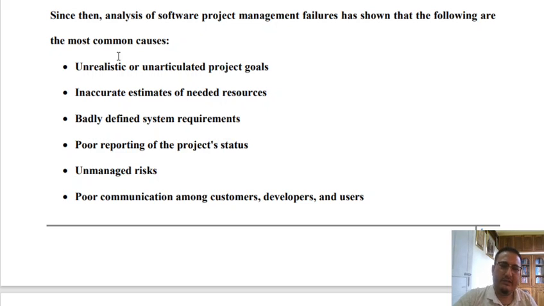Now, unmanaged risks. It may so happen that in certain situations you underestimate the influence of a risk, because of which at a later point in time software project management incurs a huge amount of loss. So this may be one of the reasons why a software project management process may fail. Now, poor communication among customer, developer, and the user. This refers to the friction loss that is incurred due to improper communication between the various stakeholders. This may be one of the reasons why the software project management process may fail.